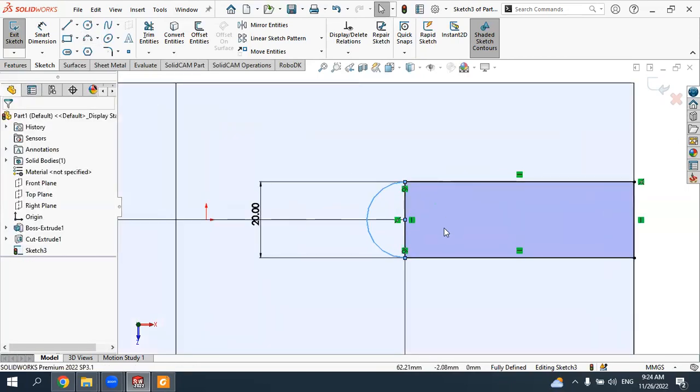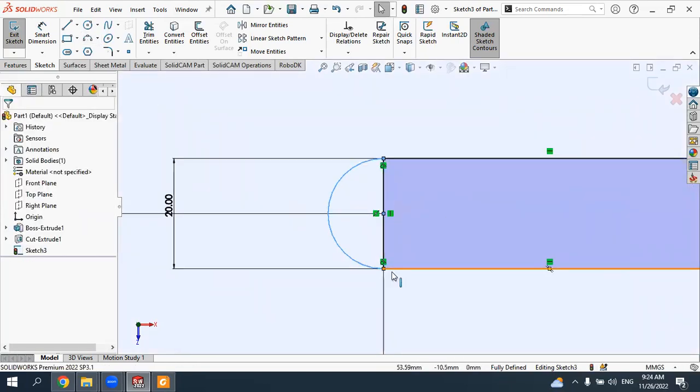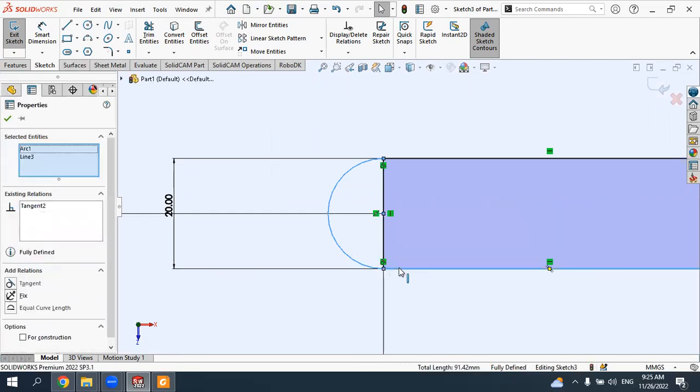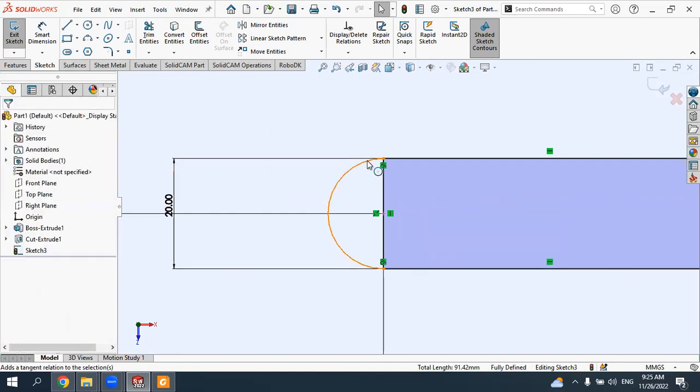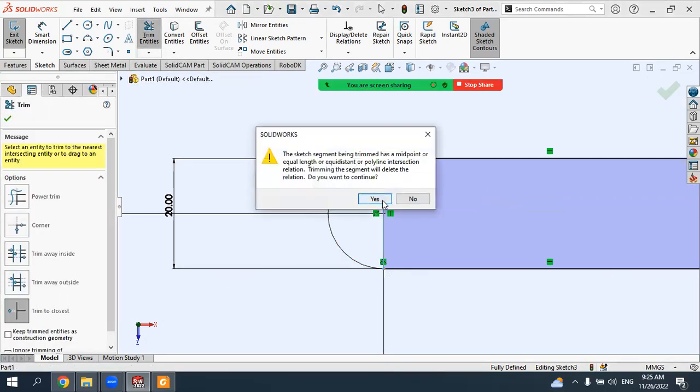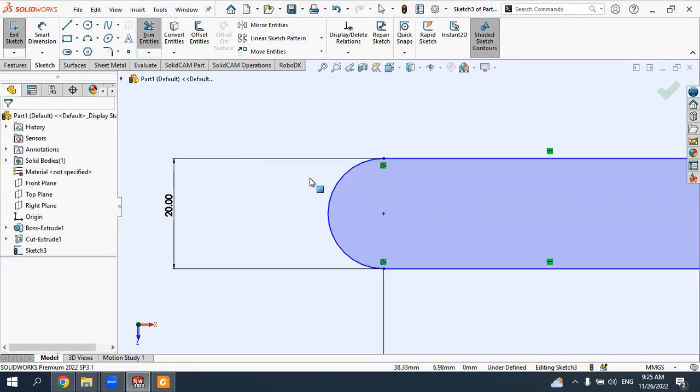And here we can add a geometric constraint relation between these, pressing control, and make them tangent. So here this tangent exists. So let's use the trim. Let's trim this portion. Click OK.